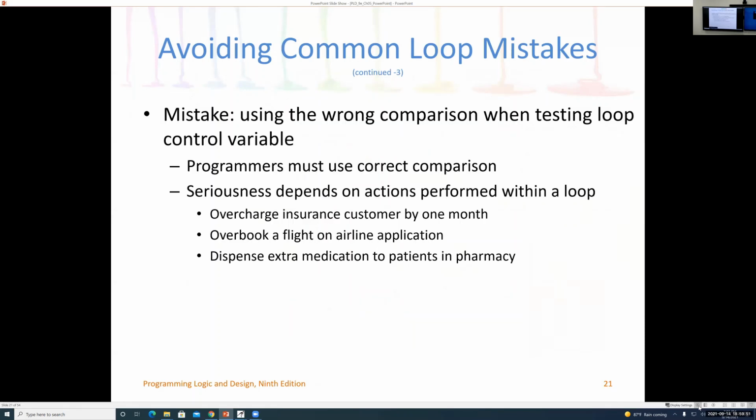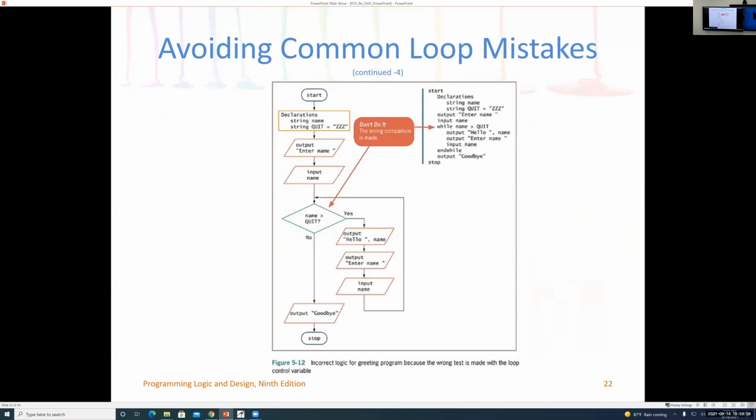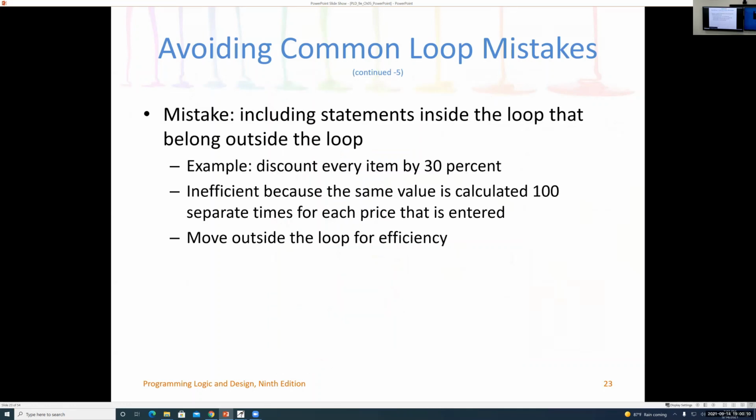Okay, so some use the wrong operation when testing the loop control variable. Now what else? Okay, this one here, right? This one, the name greater than which. It's not correct, right? That name is not equal to which here, not greater than which. Okay, that is the wrong comparison here. Now, another mistake here is including a statement inside the loop that belongs outside the loop.